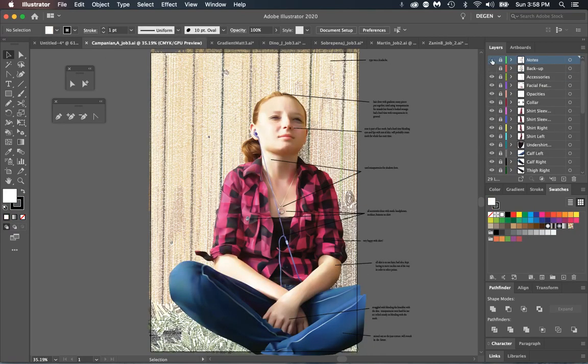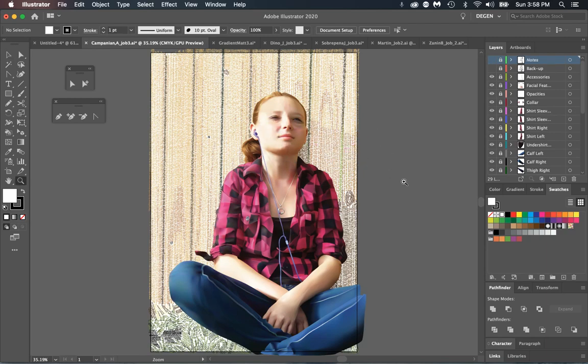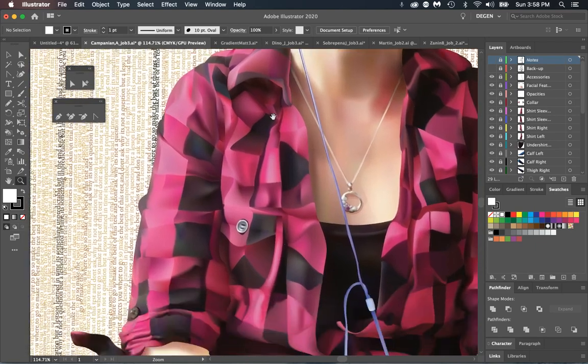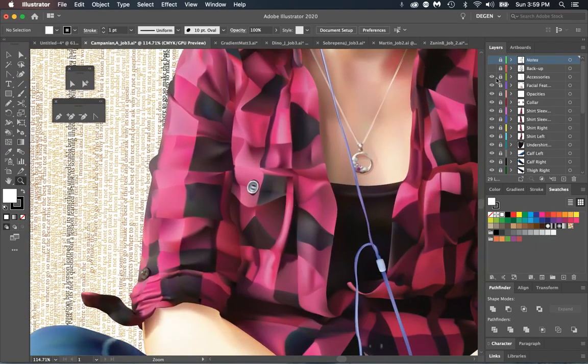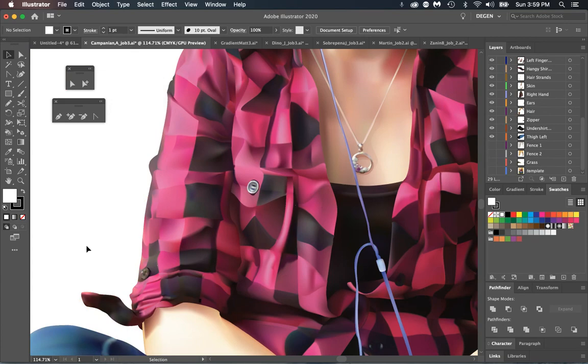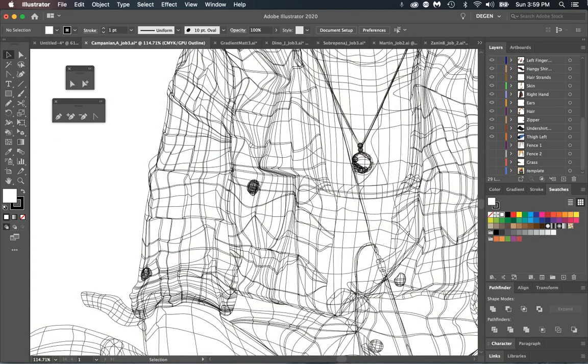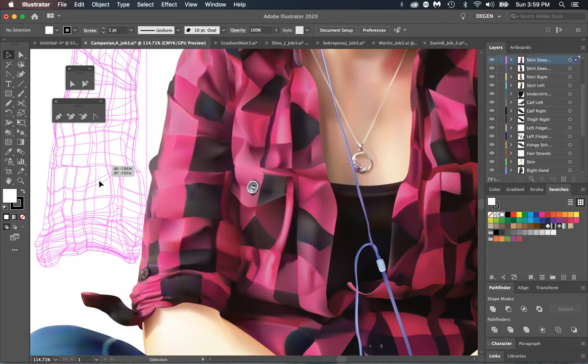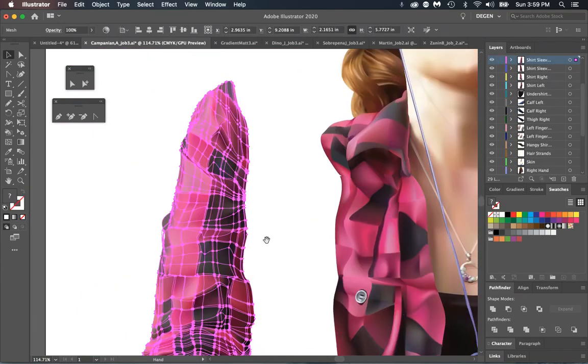So here are their notes. And let's zoom in on the area. Look at that. Absolutely gorgeous. All of this, guys, is done using the gradient mesh. Let's turn off the background. And here is outline view mode. And all that is one mesh.